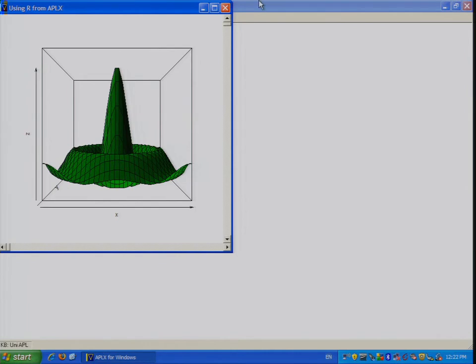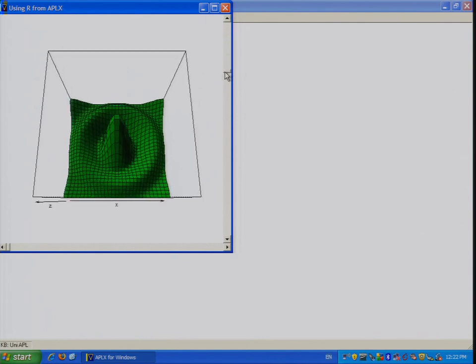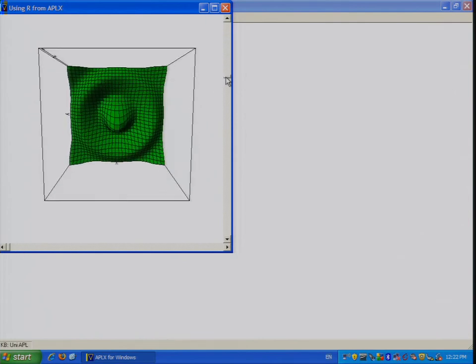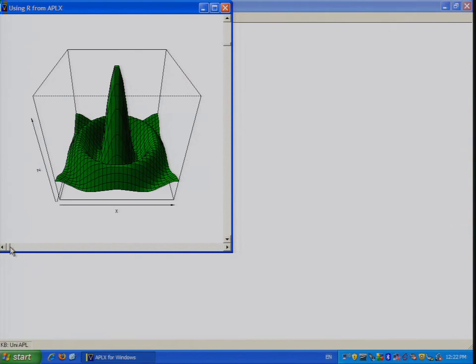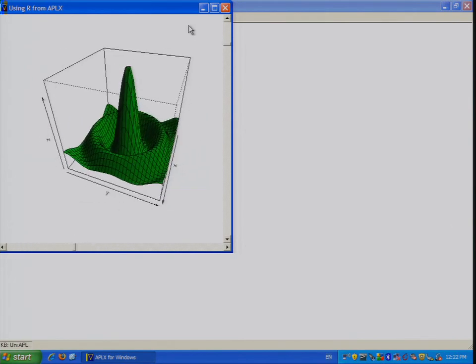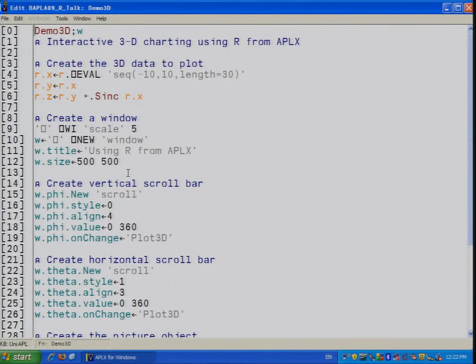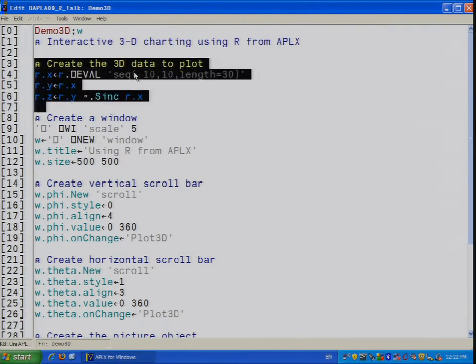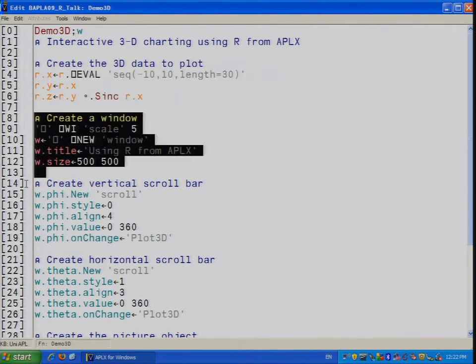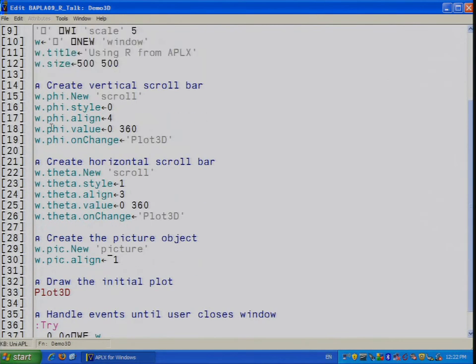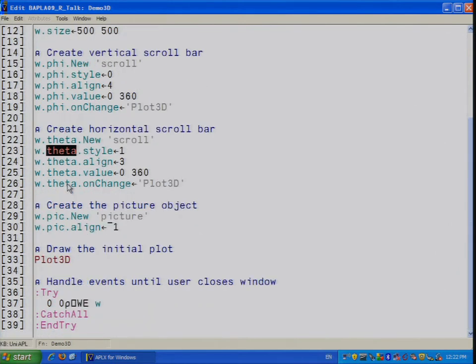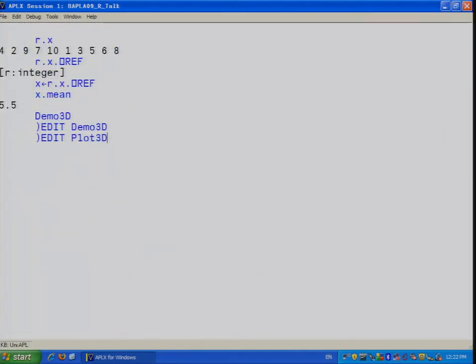APL is managing the window here, all of the scroll bars and that sort of thing, but it's calling R to actually do a plot. And so I can use the scroll bars to change the viewing angle of this data. If I quickly pop up the function to do it, you can see that we've created a little bit of data to plot, and I used a mixture of R and APL to do that. Create the window entirely in APL with some scroll bars which are controlling the viewing angle. And then we're using another function to actually do the 3D plot.